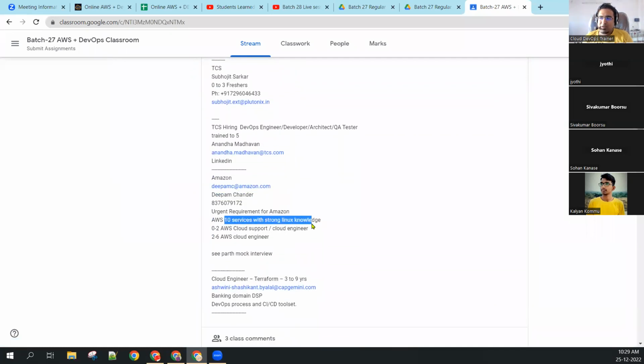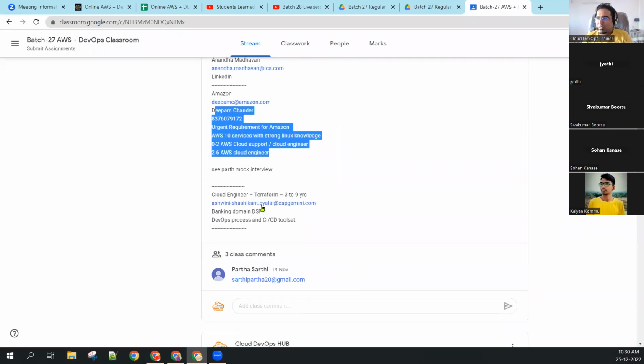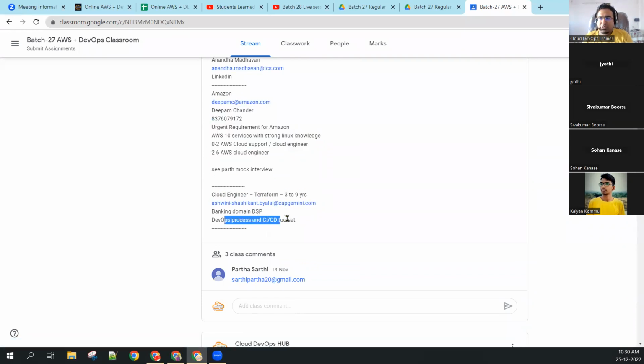He is looking for 10 AWS services, and for 0 to 2 years freshers, they are looking for cloud support engineers and cloud engineers as well. So you can send your resume for 0 to 6 years experience. You can send your resume for Amazon as well. Plus there is some Capgemini referral also. They are looking for 3 to 9 years, DevOps and CI/CD tools.